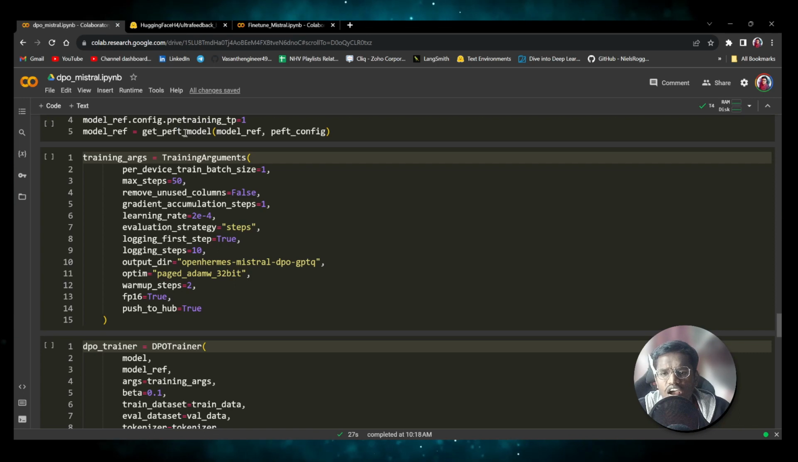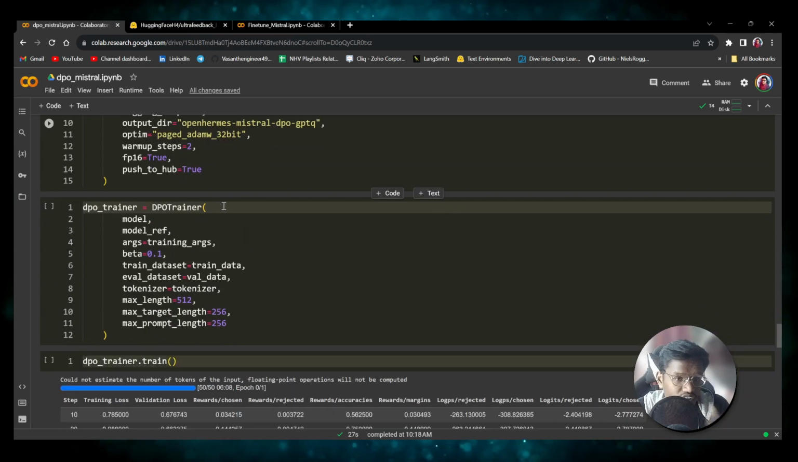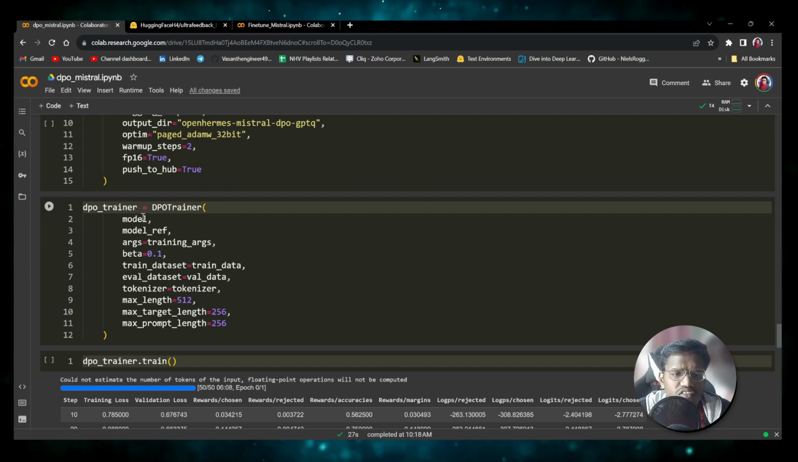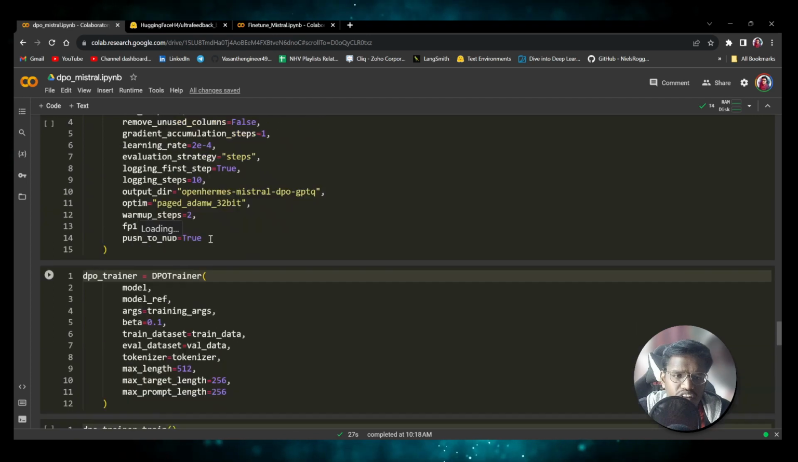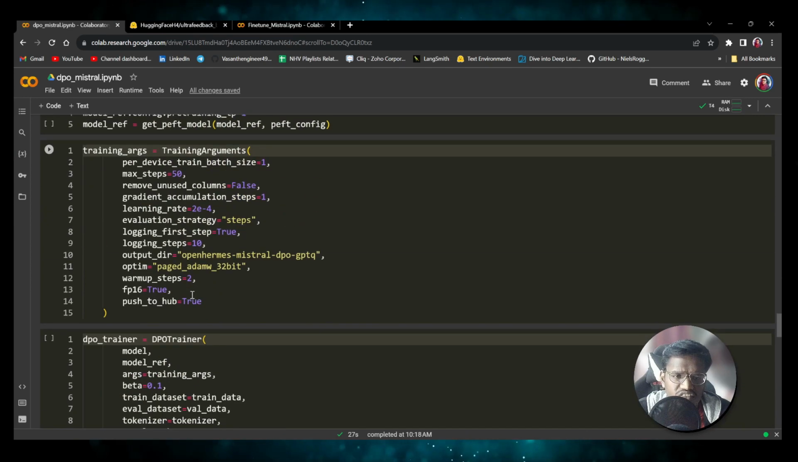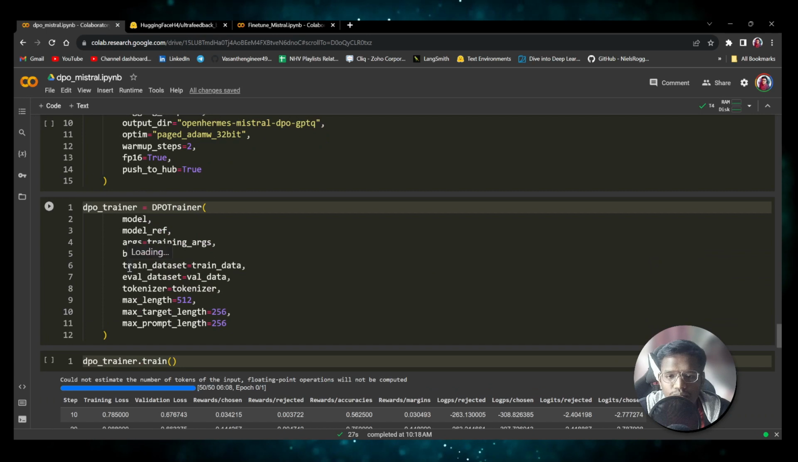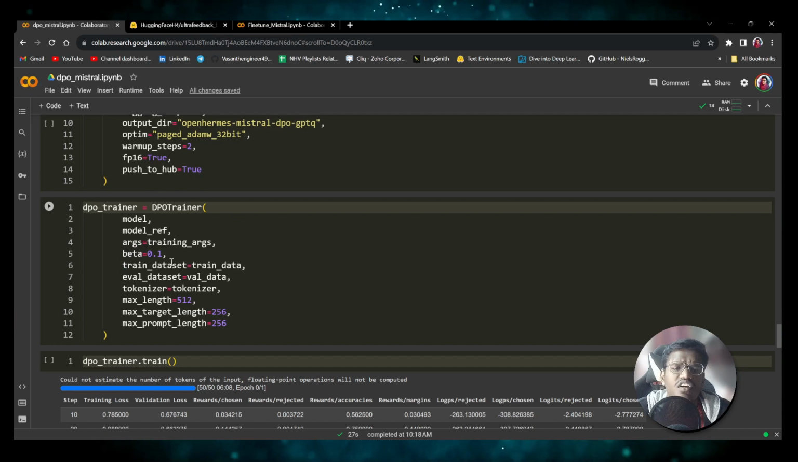So next we'll have the DPO trainer. Here we are calling the DPO trainer, which will take a lot of inputs. First is the model, and then the reference model, both are the same here, and then we'll provide the training arguments from here, and then a value called beta, which gives some scaling in the training, which is 0.1 here. And then we have the train dataset and val dataset being provided, followed by the tokenizer. The max length is set to 512, and the max target length is set to 256.